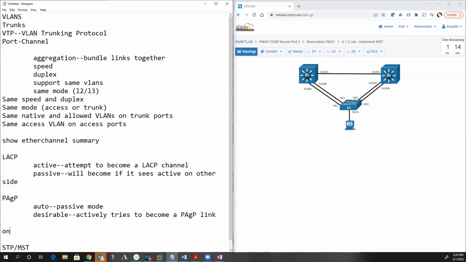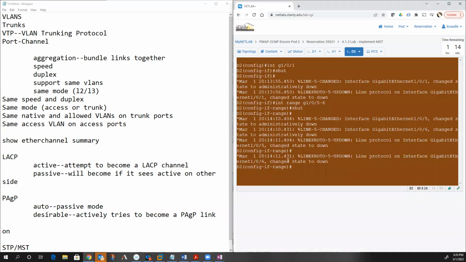So if you just do port channel group 1 mode on, it just becomes a port channel. It doesn't use LACP or PAgP. The problem is if you do that on one side and not on the other, you can end up with issues. So I could technically create a port channel right here between D1 and D2. In fact, I will do that.